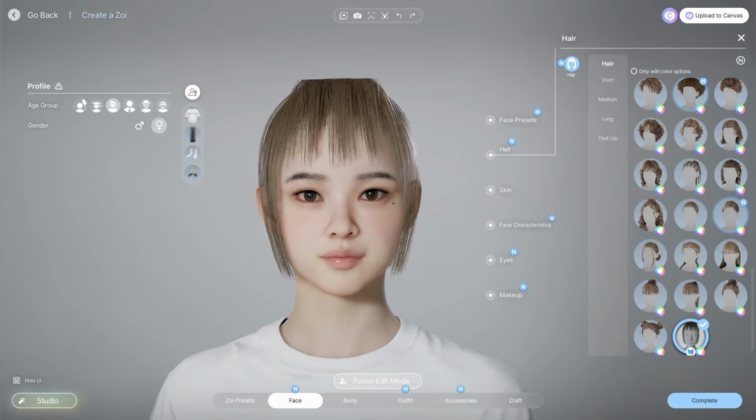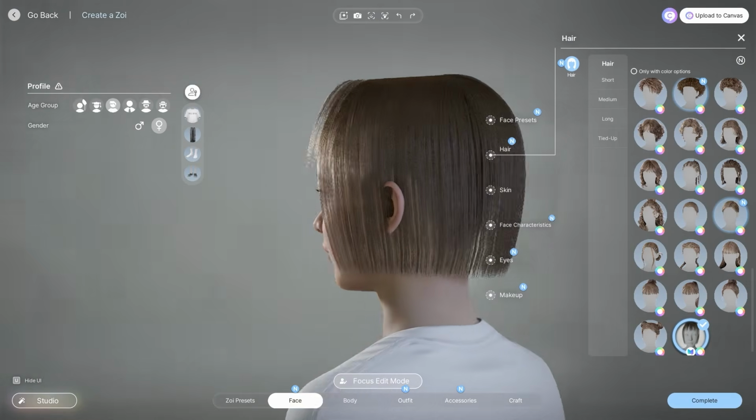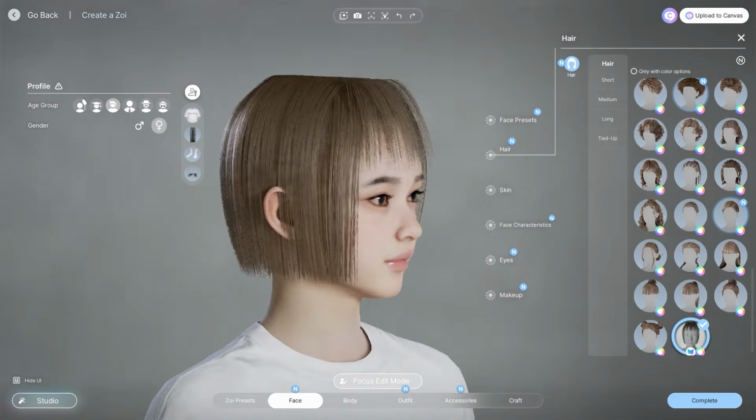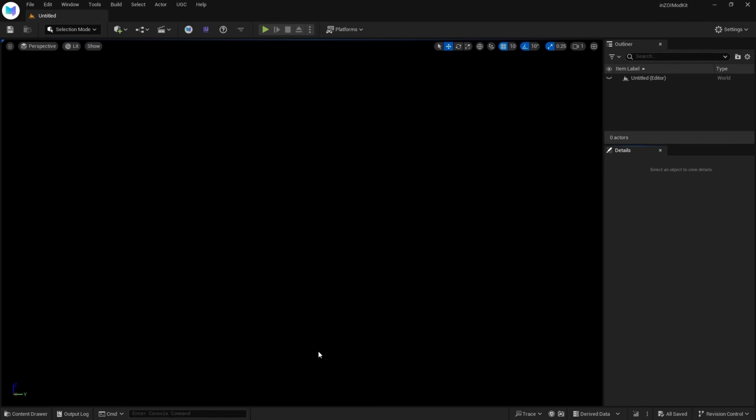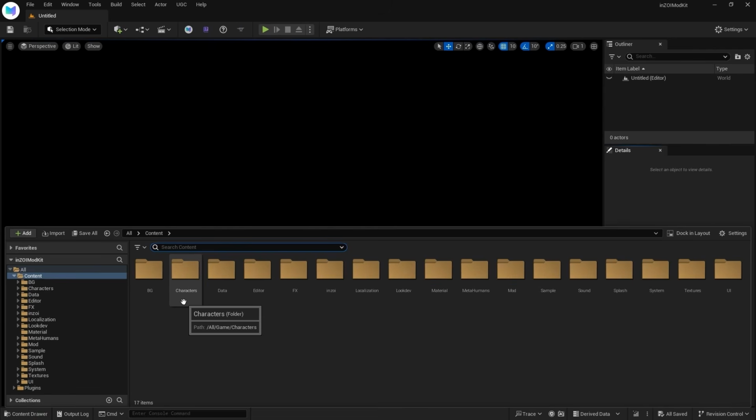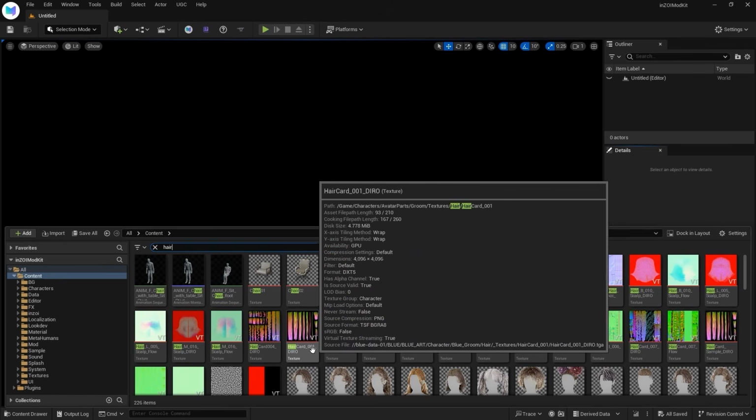The hair mod tutorial is divided into two parts, and this video explains how to create hair meshes. Export the meshes and the textures required for the hair mesh. Open the content browser and search for Hair.